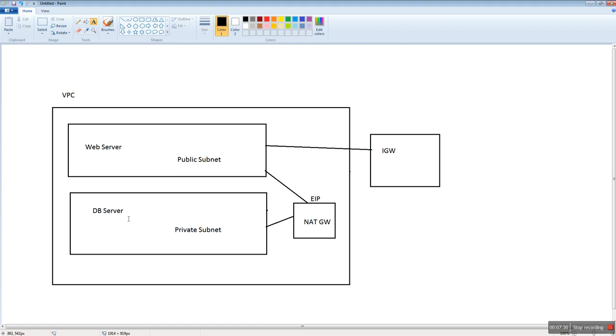First point, if DB server wants to access outside world traffic, it can access through NAT gateway, public subnet, then IGW. But the reverse is not possible. Other side people cannot come and access this DB server. So this is a structure of the VPC with public and private subnetworks using NAT gateway and IGW. Let me create this model in AWS and we'll test.